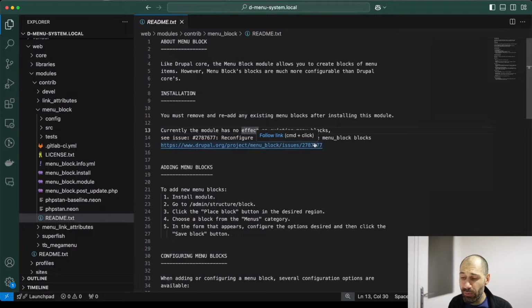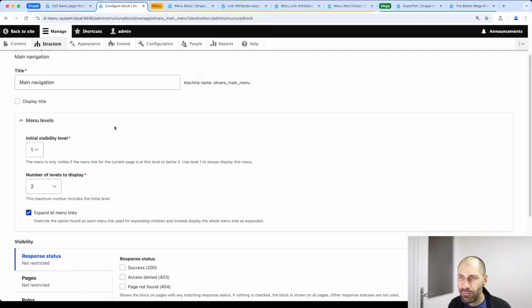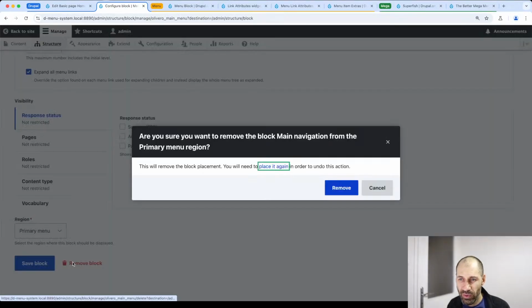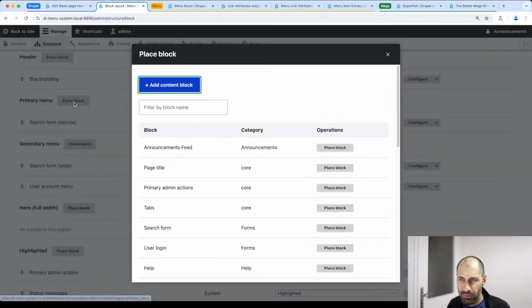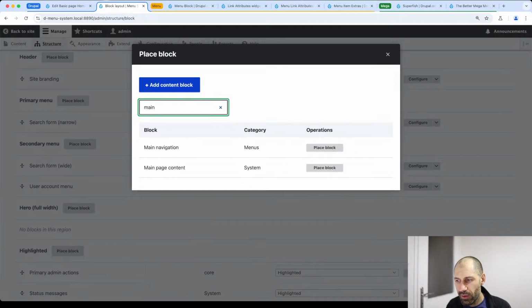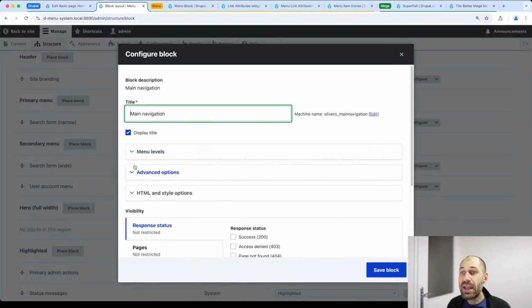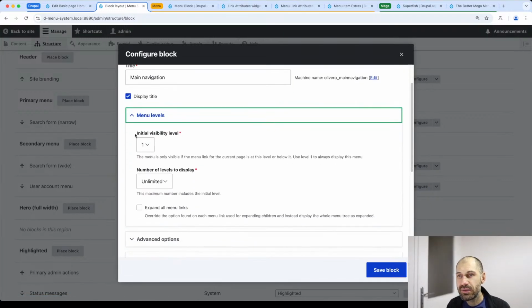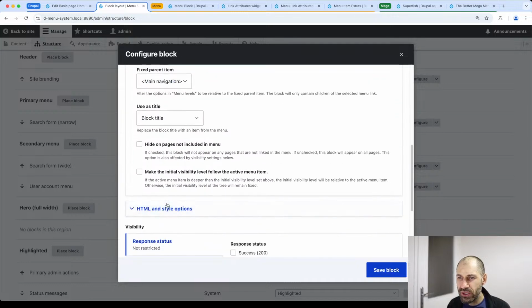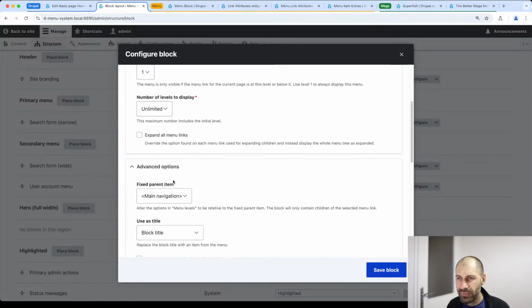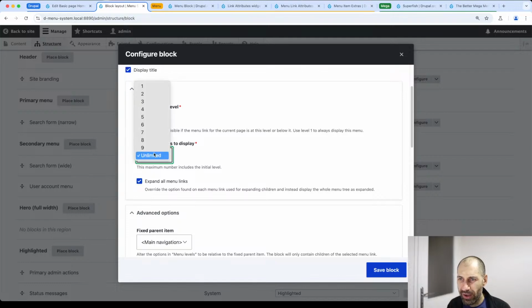So essentially what we need to do is come along in here, remove it, click on place block, search for main navigation, and you will see here under category menus, click on place block, and now we can see the original menu levels and advanced options and also HTML. So we can go ahead and set this up the same way.